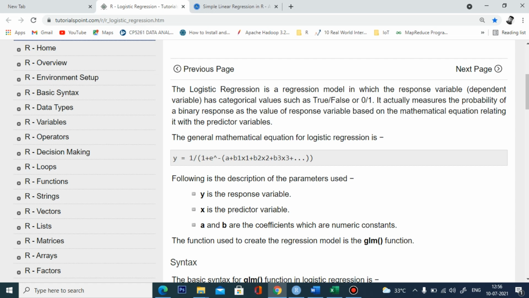So this is the mathematical formula for logistic regression: y is equal to 1 divided by 1 plus e to the power of minus (a plus b1 x1 plus b2 x2). The following is the description of the parameters used. Here y is the response variable, x is the predictor variable, and a and b are the coefficients, which are numeric constants. Here we are using the glm function, the generalized linear model function, for creating the logistic regression.